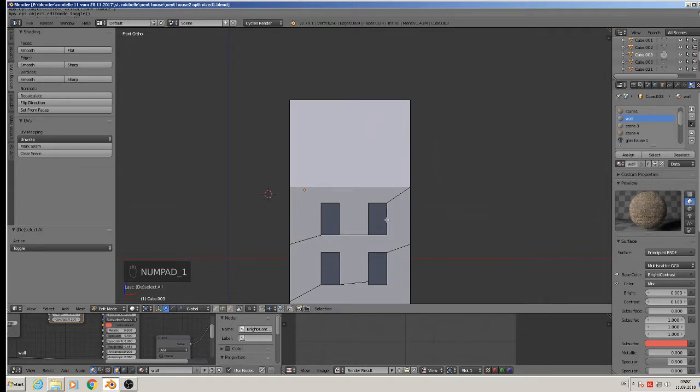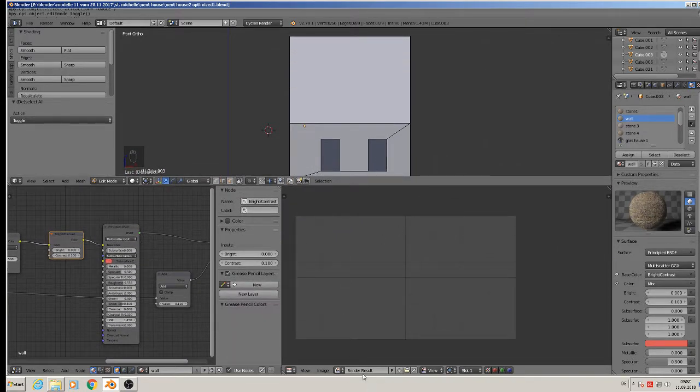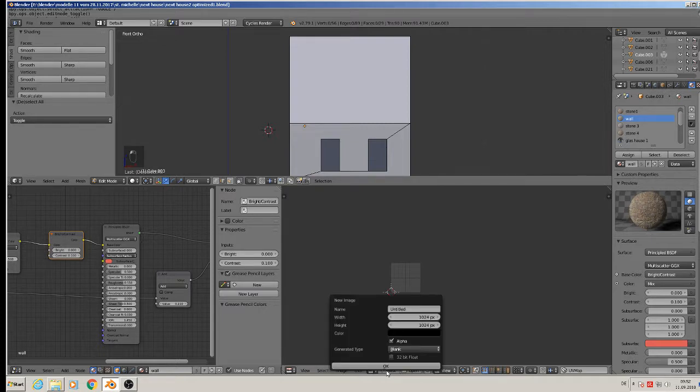Good. And here the whole party starts. We now make a new UV picture. So new. We call it UV map for next house 2.